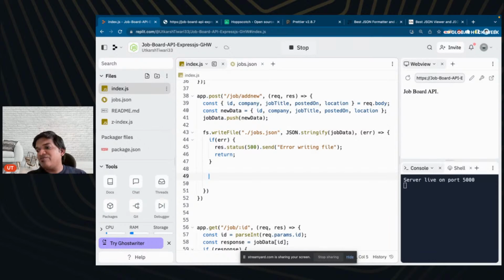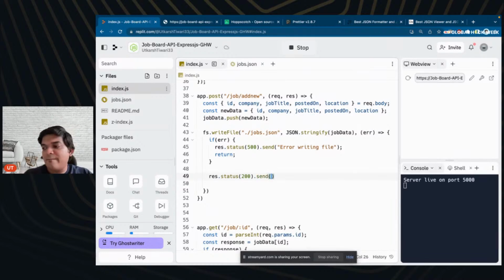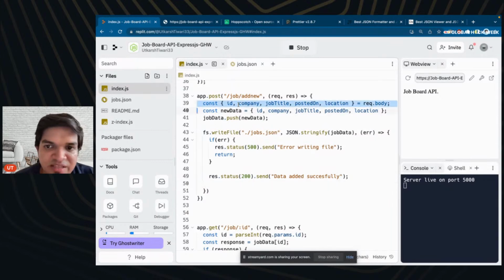Now outside of this if block, we are going to say, if there is no error, res.status(200).send("data added successfully"). Perfect. And this should be it. So what have we done till now? We have taken the things from the request body.